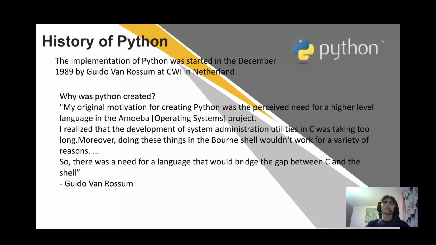History of Python. The implementation of Python was started in December 1989 by Guido van Rossum in the Netherlands. Why was Python created? My original motivation for creating Python was the perceived need for a higher level language in the Amoeba operating systems project. I realized that the development of system administration utilities in C was taking too long. Moreover, doing these things in the shell wouldn't work for a variety of reasons. So there was a need for a language that would bridge the gap between C and the shell. Guido van Rossum.